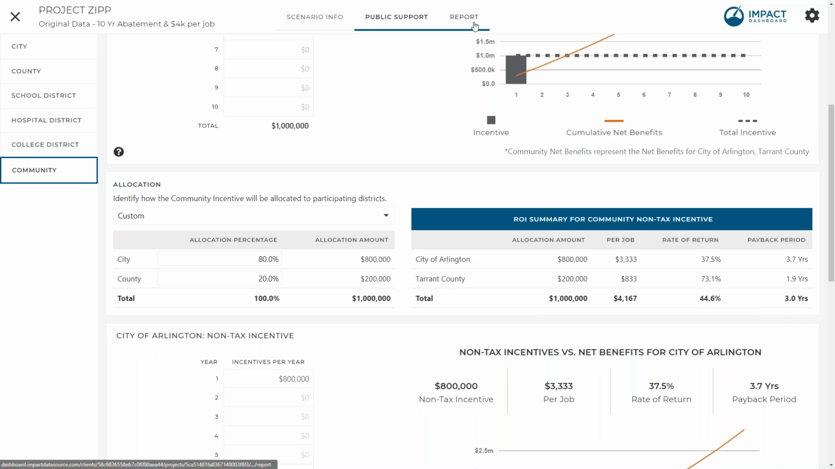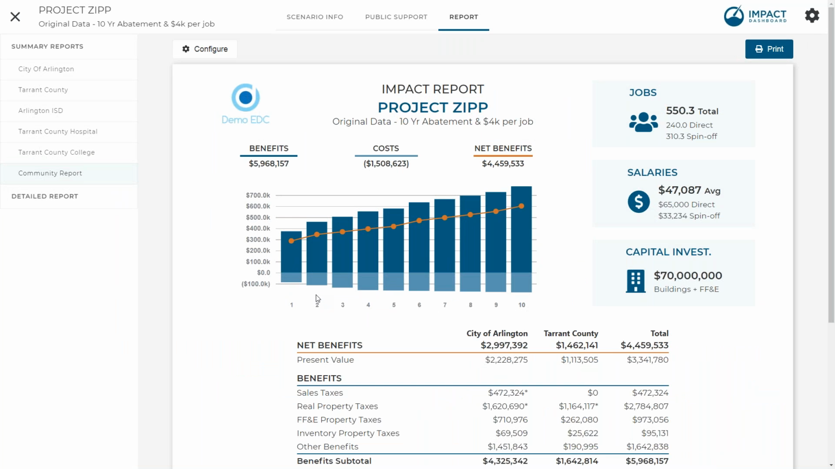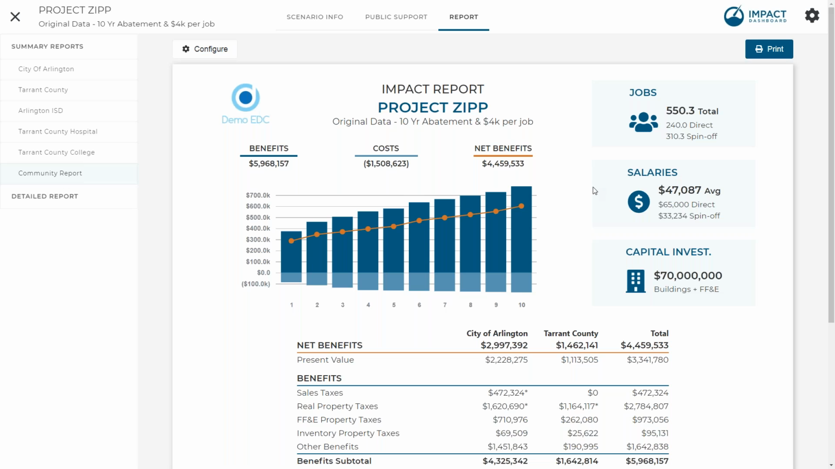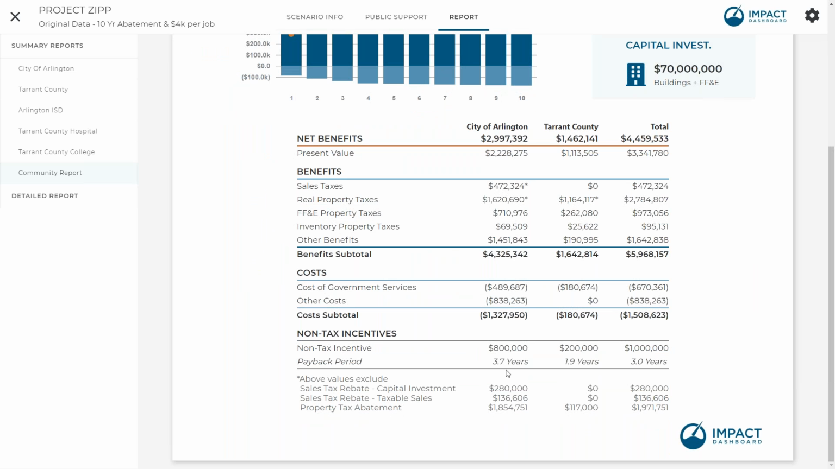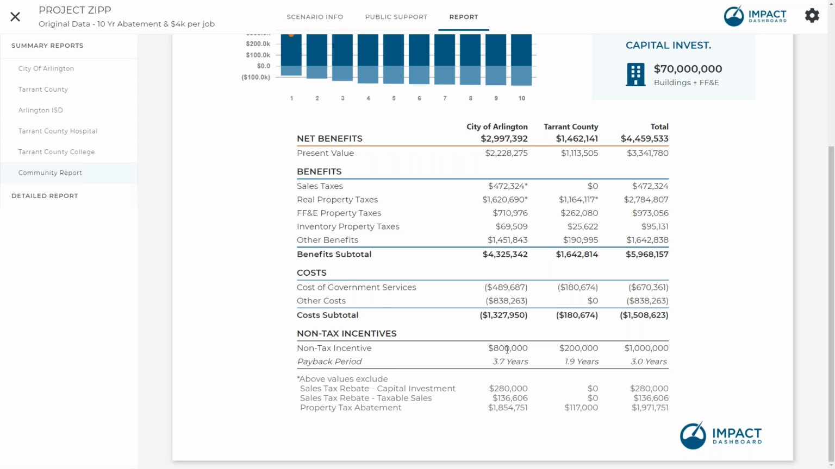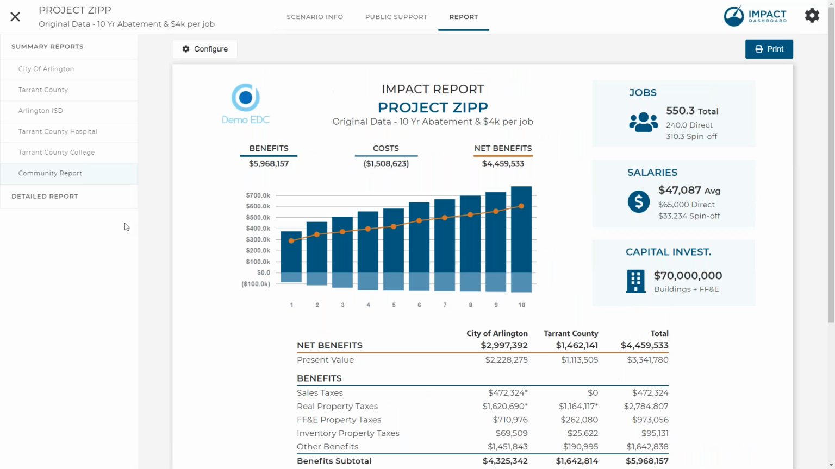Cool thing with this, again, it pairs up well with our community report. So again, I've included the city and the county here in this community report. And those are also my districts that I had in that community incentive. So if I scroll down here, I can see that's still our 3-year payback period. But when I allocate 800,000 of that $1 million, that's a 3.7-year payback period that we saw, and a 1.9-year payback period for the county.